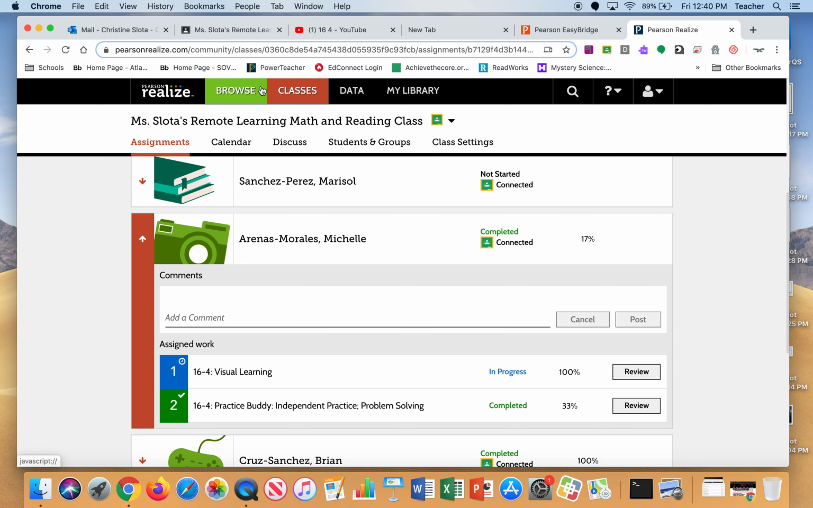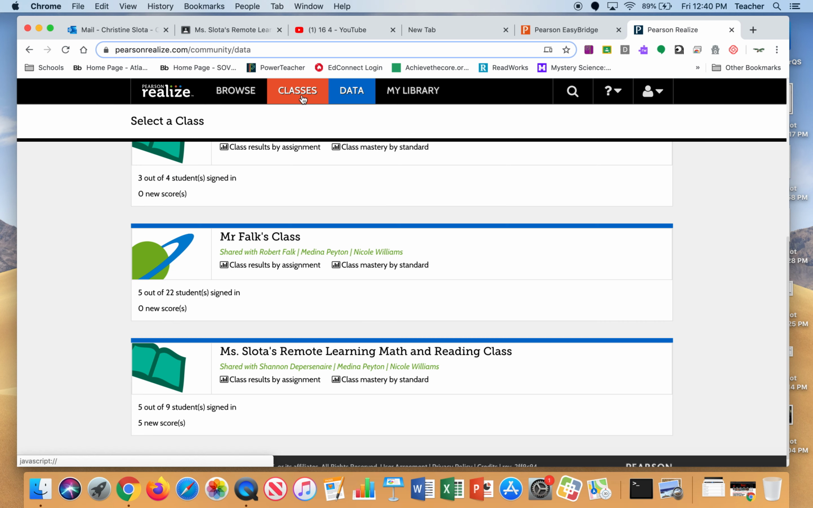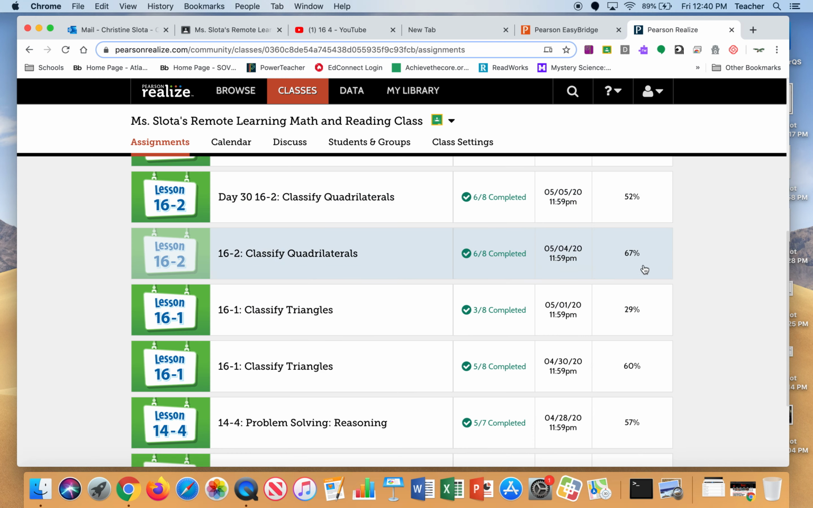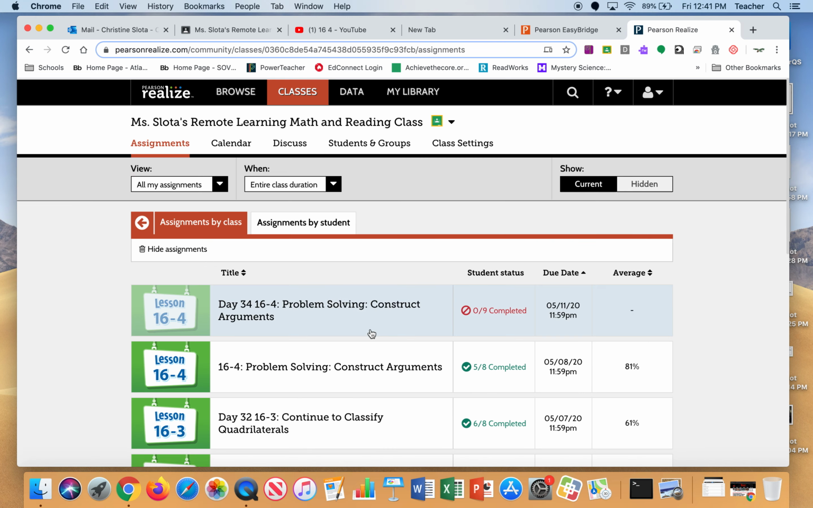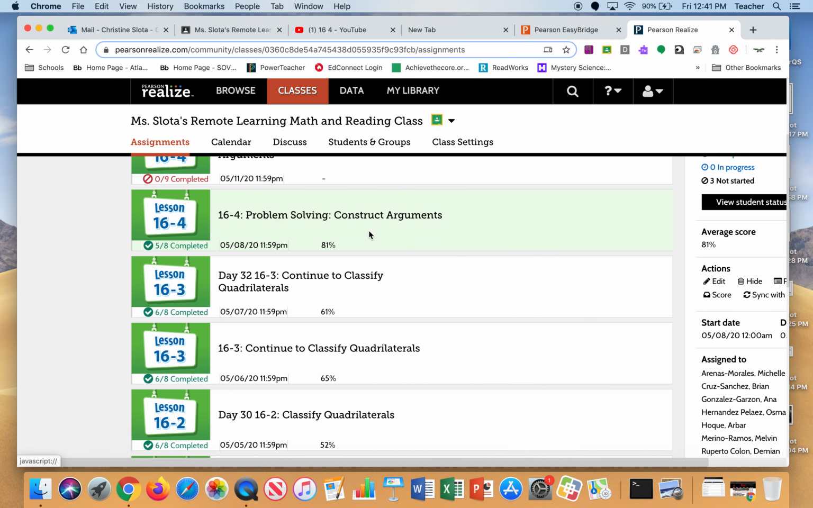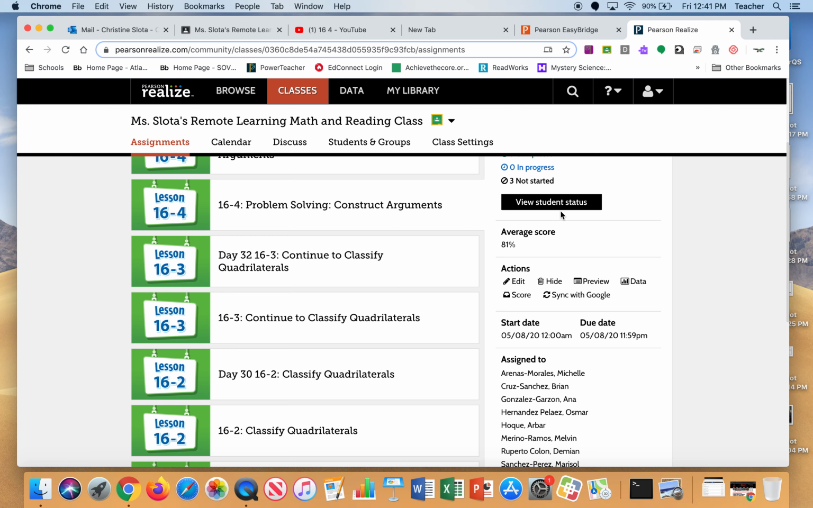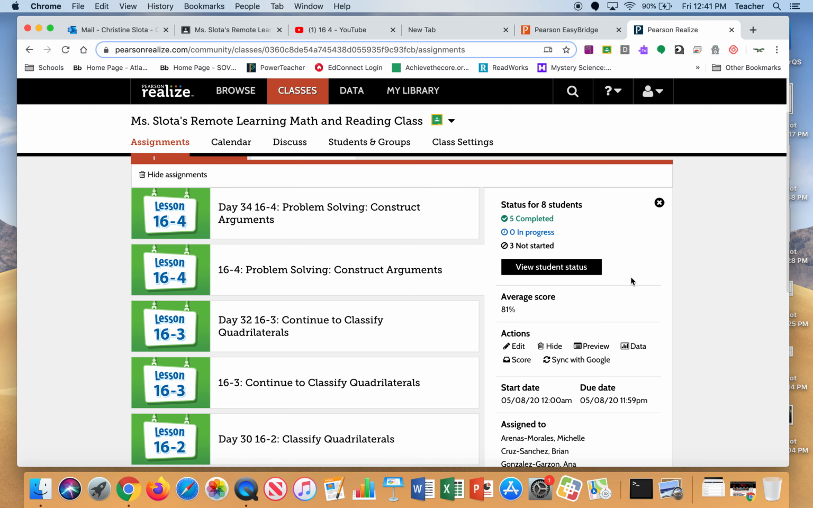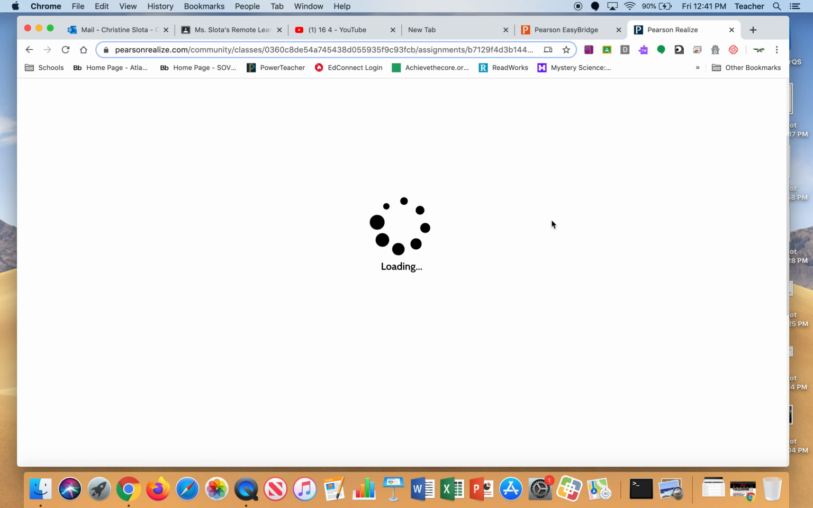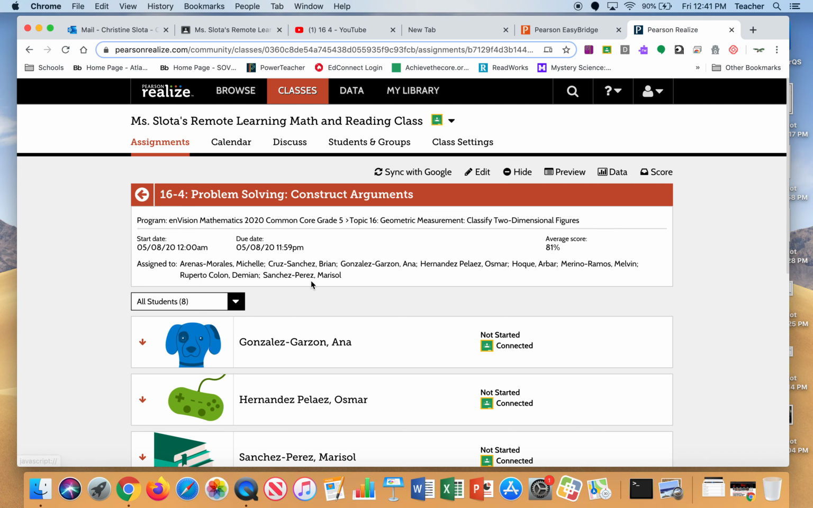So I'm just going to click out, go into classes, find my class, and find the assignment that I want to look into. This is today's assignment, 16-4. Then over here I can see an overview for the whole class, but I want to find the individual student statuses. So I'm going to click that, and that's where you see a list of your class.